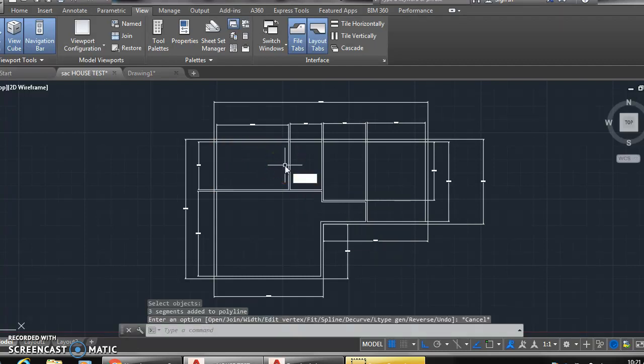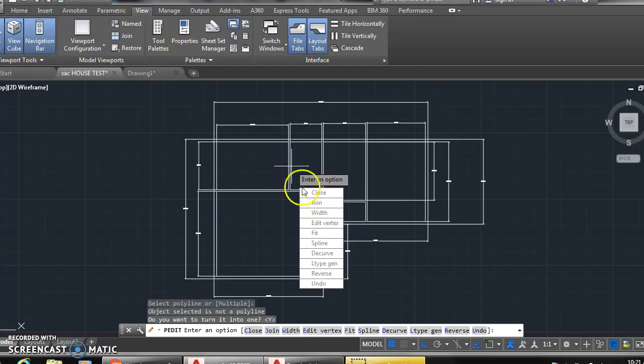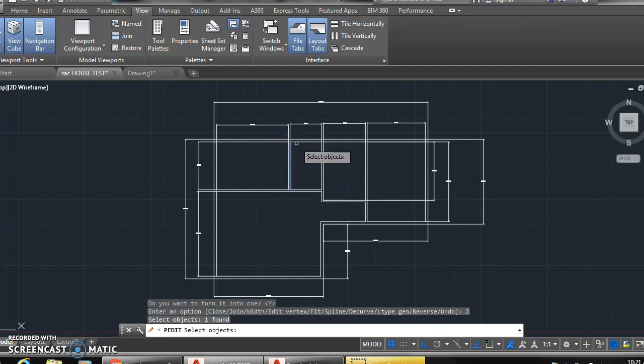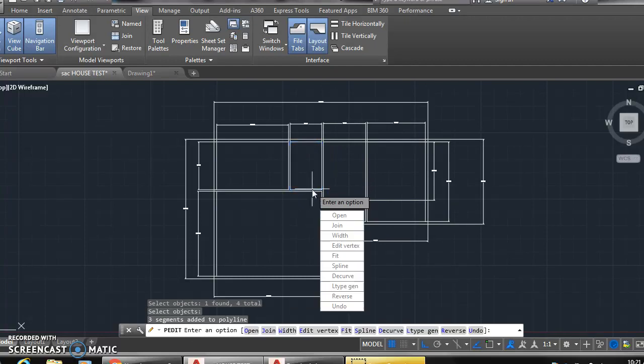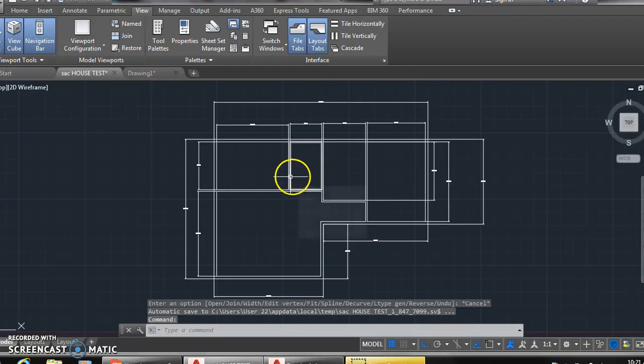Let's do that one more time. P-edit, enter. Let's pick one of the walls of the room, enter. You want to turn it into one? Yes, I do, so you press enter. You want to join it. So let's join, join, join, and join. Enter, escape. Now we have the next shape.